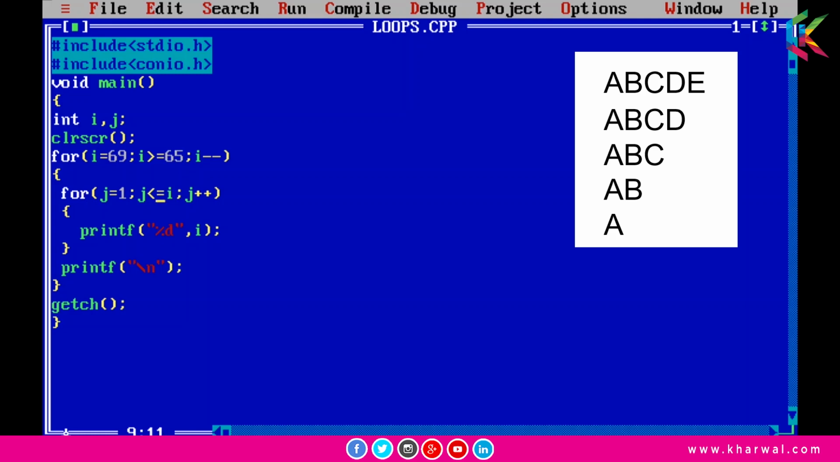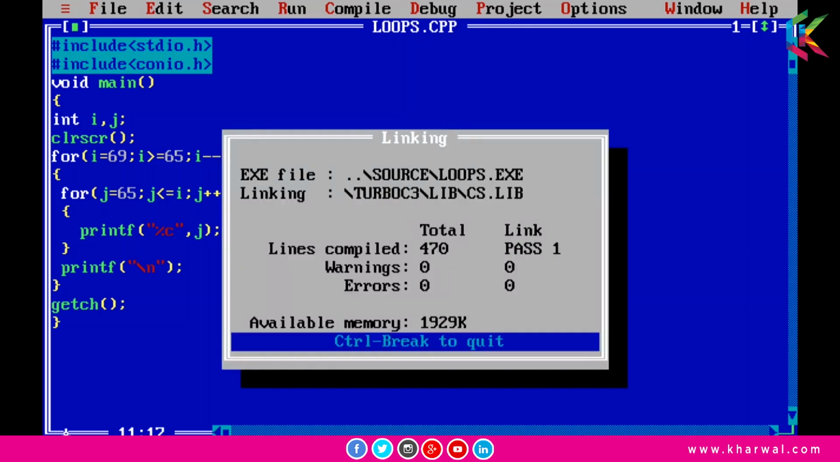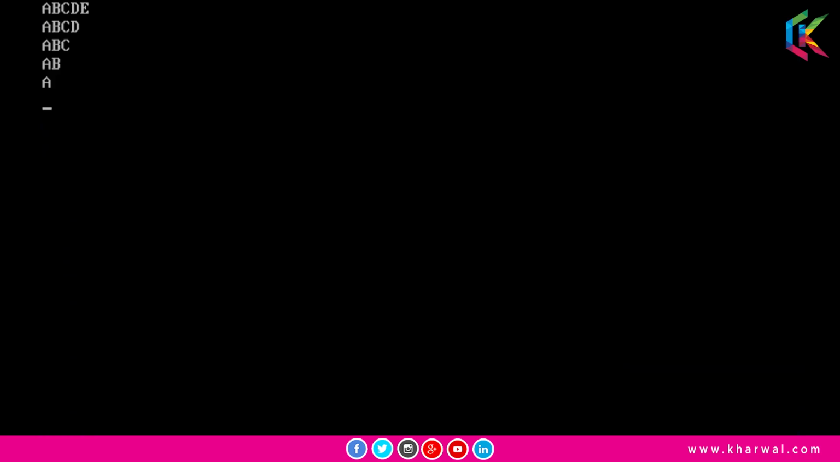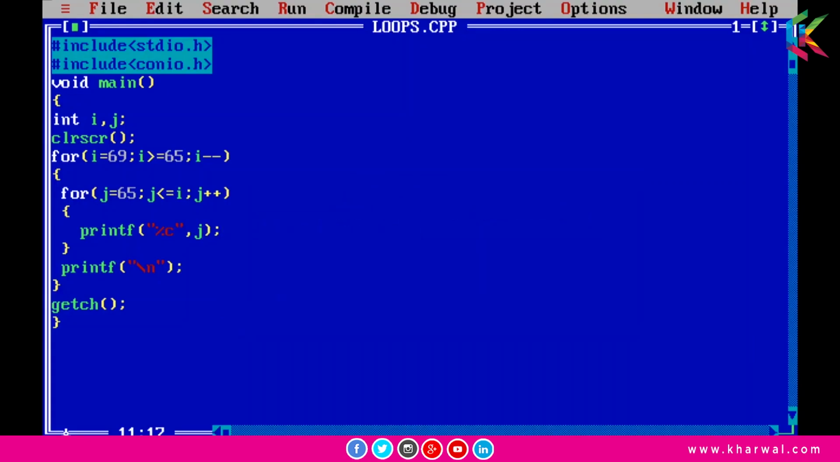Now we need to make changes in the for loop of j, and now I am going to print the character constant for j. Now guys, if I run this program, output will be like this. Now guys, moving further.